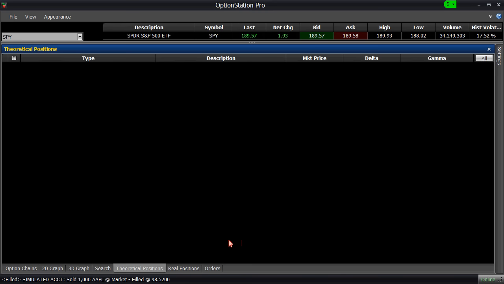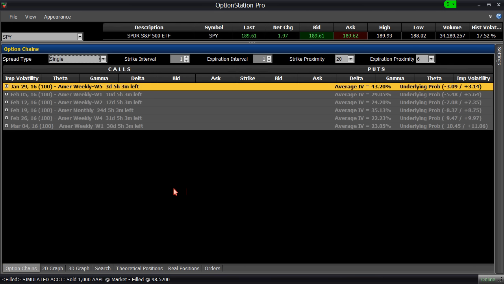Okay. Let's go ahead and take a look at first option chains. We can see that OptionStation Pro loads options right here on the screen. They're grouped by expiration date. You can see that OptionStation Pro by default loads weeklies, monthlies, and quarterly options. Depending on the type of options trader that you are, you can filter those. I'll give you an example. Let's say that you don't trade weekly options and you want to remove them from the list here.